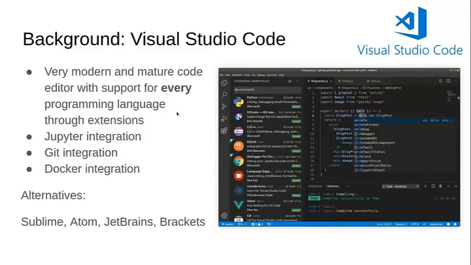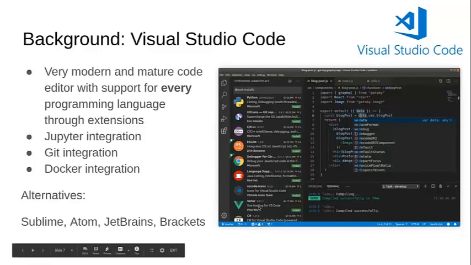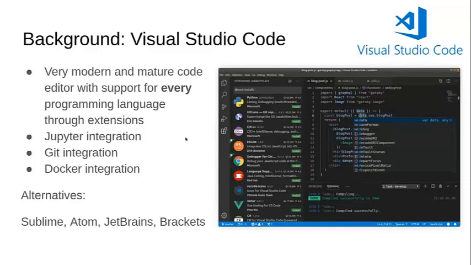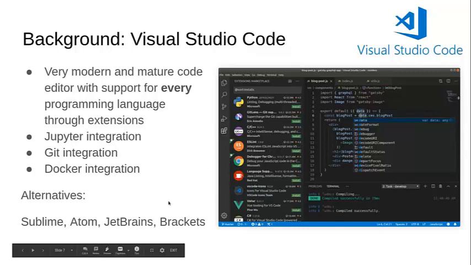Another thing I'll just share real quick is Visual Studio Code. It's an editor that I personally like. There are alternatives, but if you're unaware of what IDE you should be using, this is one to try. It has support for every programming language that I know of, and more through extensions. It has Git, Docker, and Jupyter integration, among other nice features.